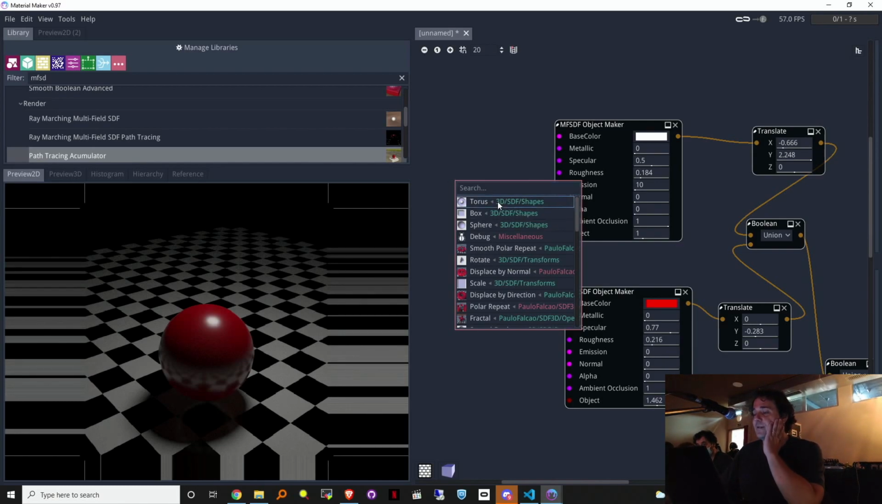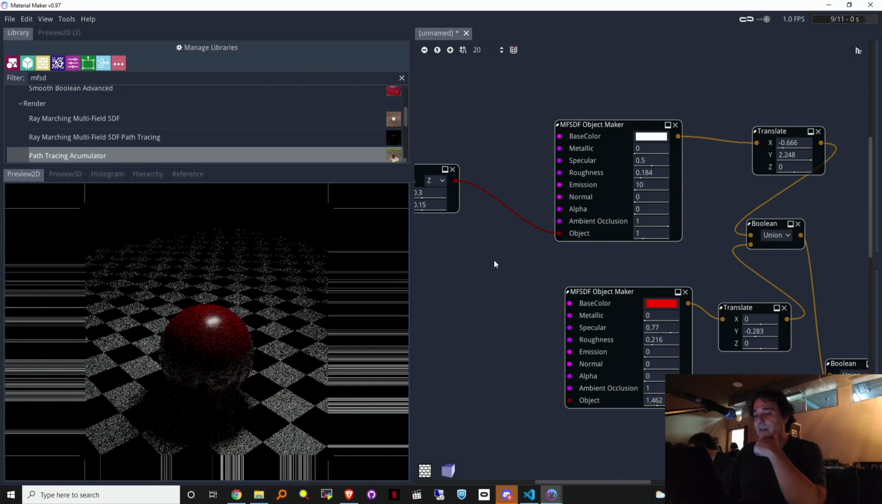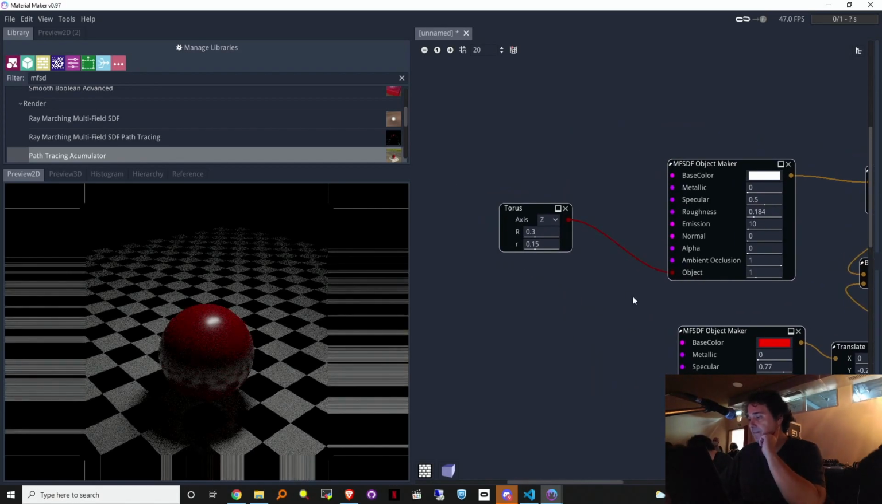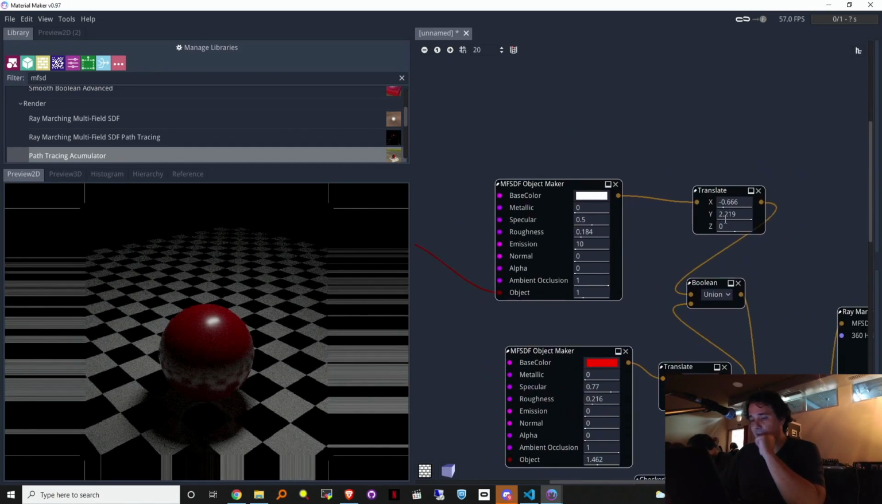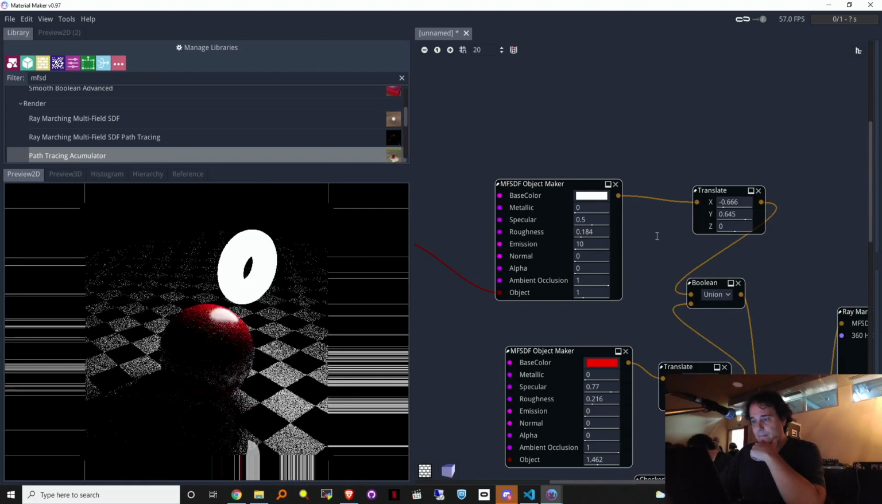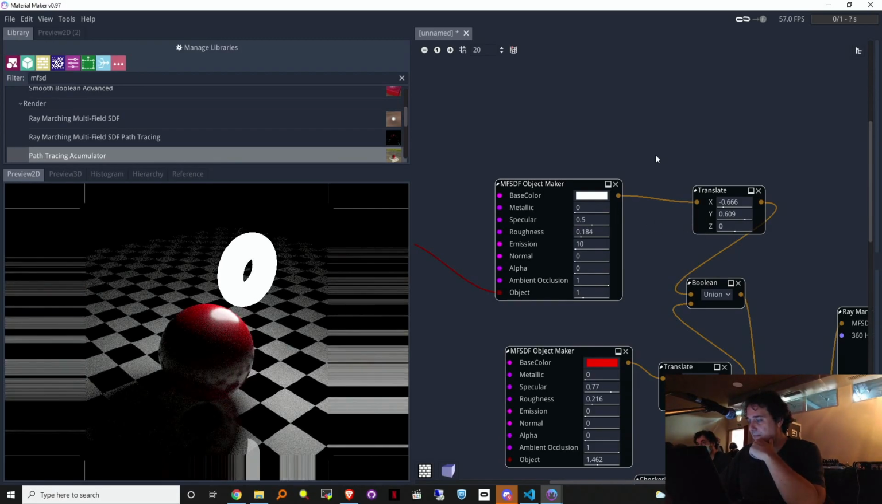Or for example, watch this. This is cool. Let's add a torus. Now our light is a torus, and we will now move the light.